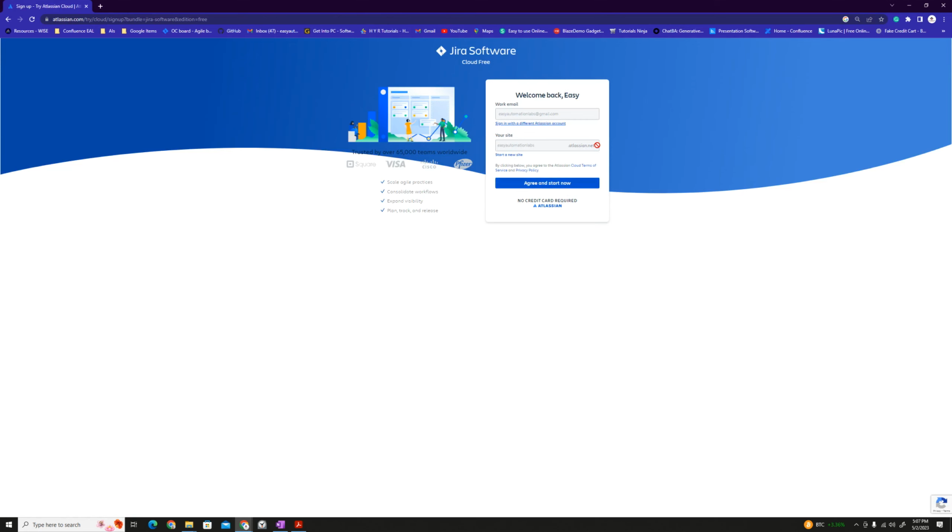From this page, please note down this link. This is your link, suppose, easyautomationlabs.atlassian.net. It is my link, yours will not be the same. It will match your email. Whenever you are going to log into your Jira or you want to see your Jira, you have to go to this address. This is my address. Yours will be different from mine.